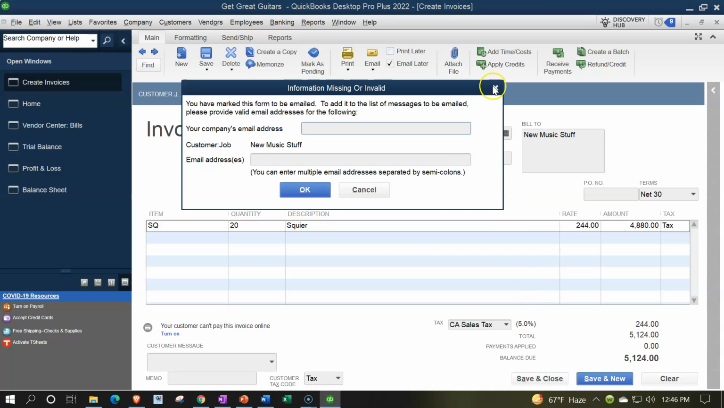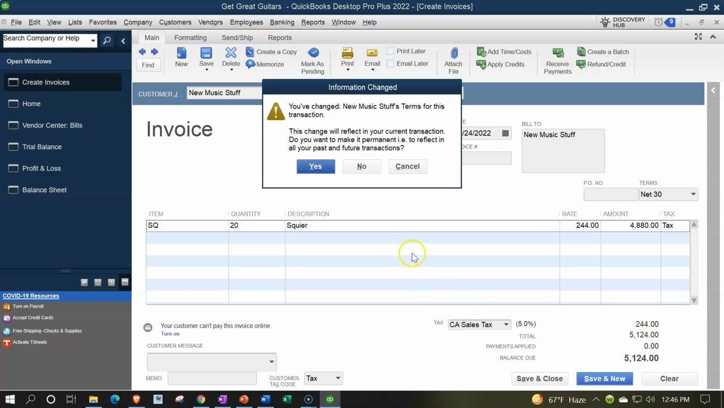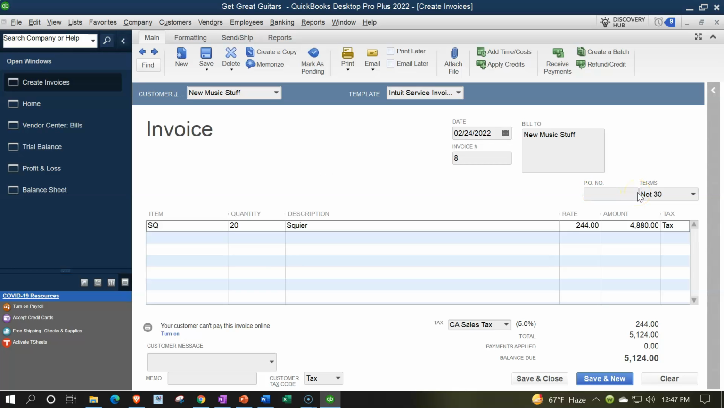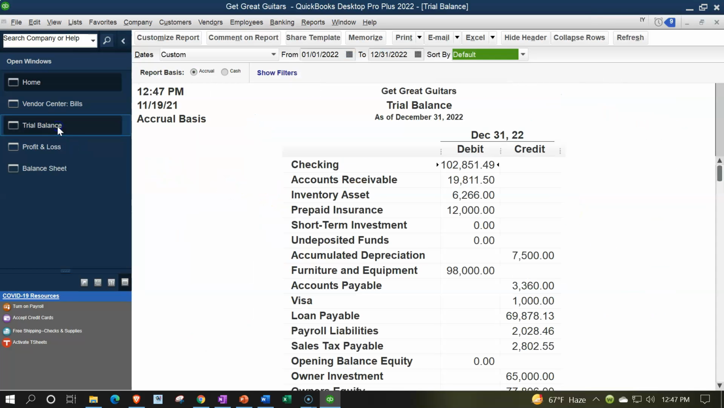We'll double check it. I'm not going to email it. It's a practice problem. We're just practicing here in QuickBooks. We've changed it, so I'm going to say okay because we changed the terms. That'll be the standard terms now for our newest vendor. And then we're going to go to the trial balance and check this out.